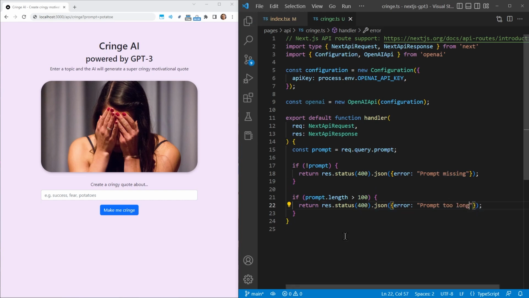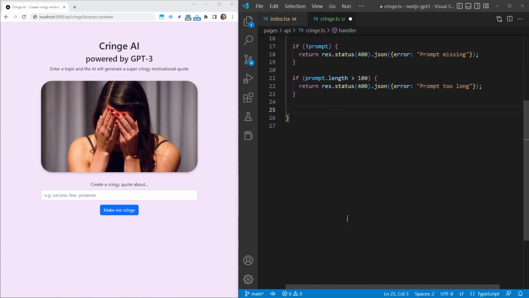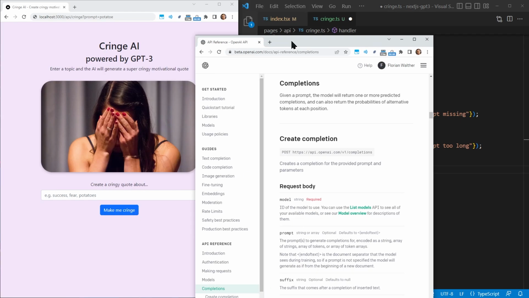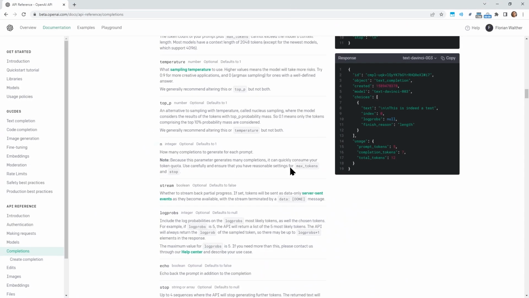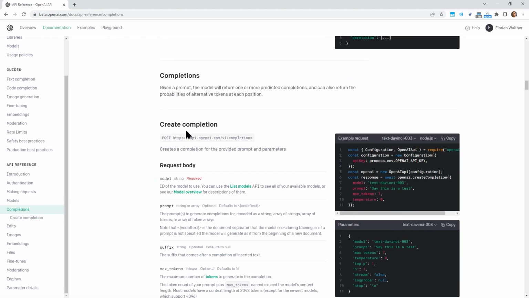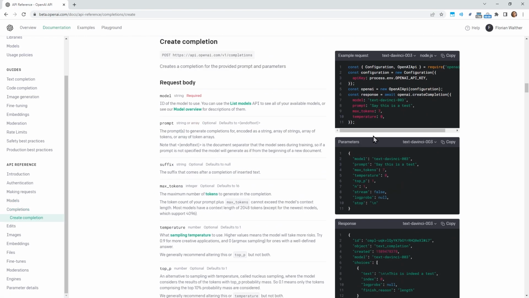All right. But if none of these errors hit, if the prompt is there and the length is short enough, then we want to use OpenAI to generate a response, right? And this is called a completion. If you look into the documentation of OpenAI, it can do different things. It can, for example, embed text inside other text, but the most common usage that you want to use is text completion. So you give it a prompt and then you say, please complete this prompt using your AI. So this is what we want to do.